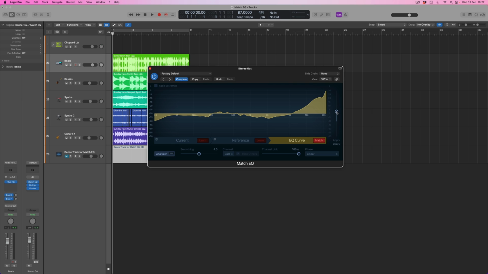Well, the first thing I can do is to make things a whole lot smoother and much less extreme by bringing the apply percentage down considerably. So here is exactly the same approach, but this time with only 35% of the analysis curve being applied to the reference track. Okay, well that's definitely sounding much, much better, but we've still got this big spike up at the top end.